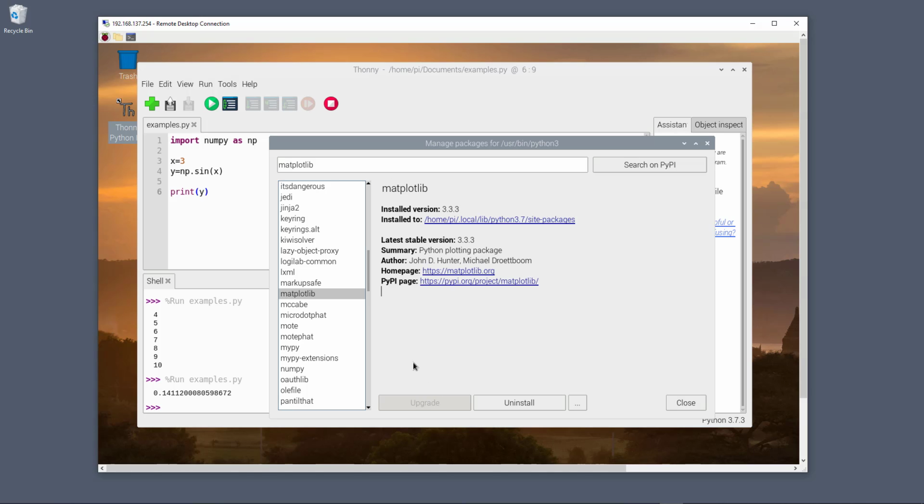So you just click here. If I haven't installed it already, there would be this install button that you could click on here. Or if there is a newer version, you can click upgrade, or if you for some reason want to uninstall it, you can click on the uninstall button. So it's very easy to install these packages on Raspberry Pi operating system. So let's see how we can use this matplotlib.